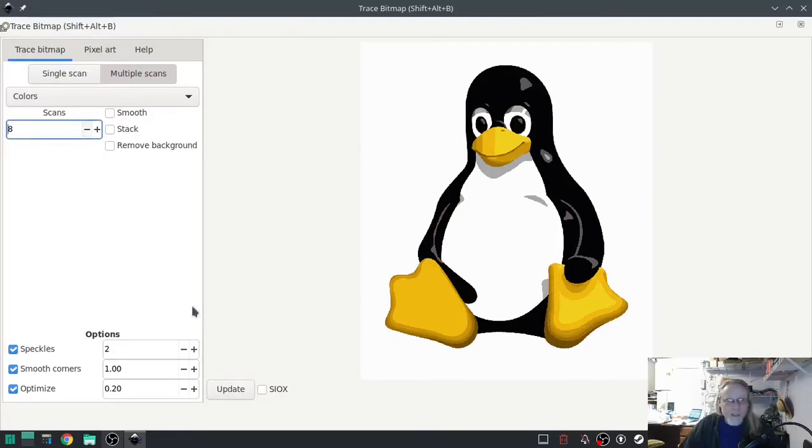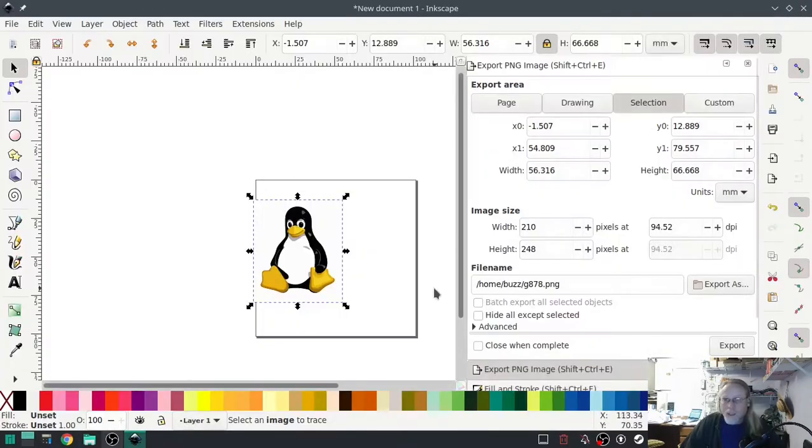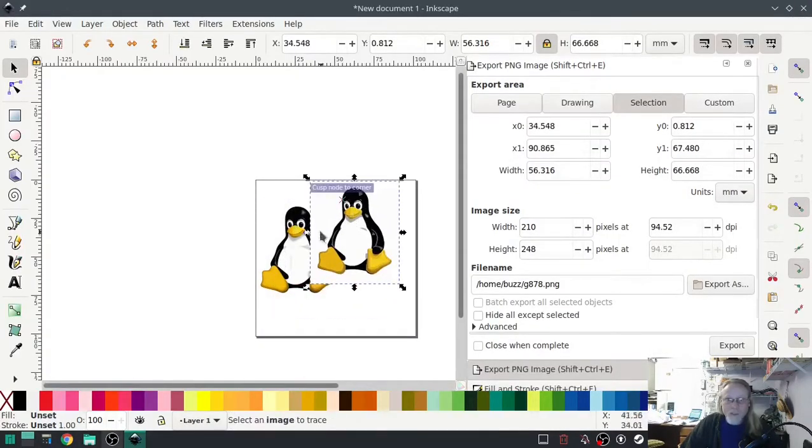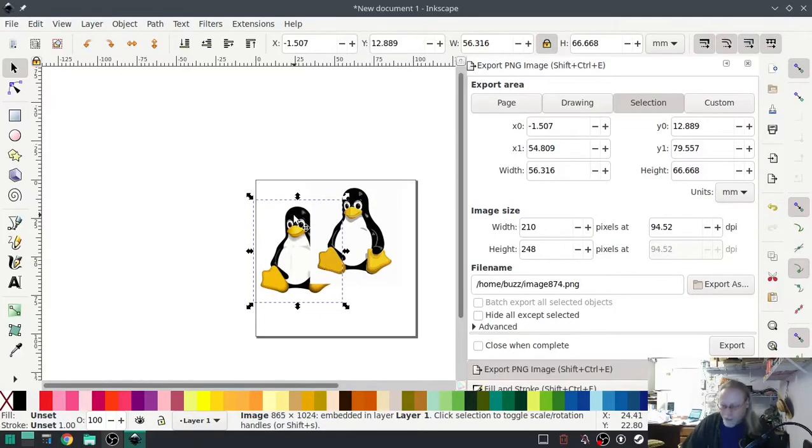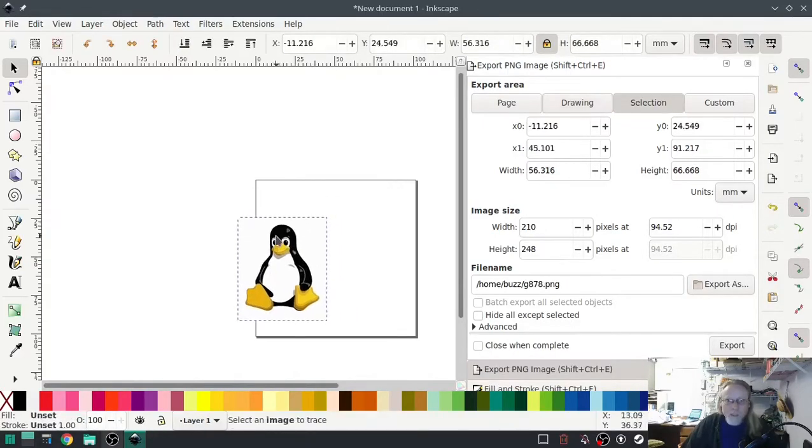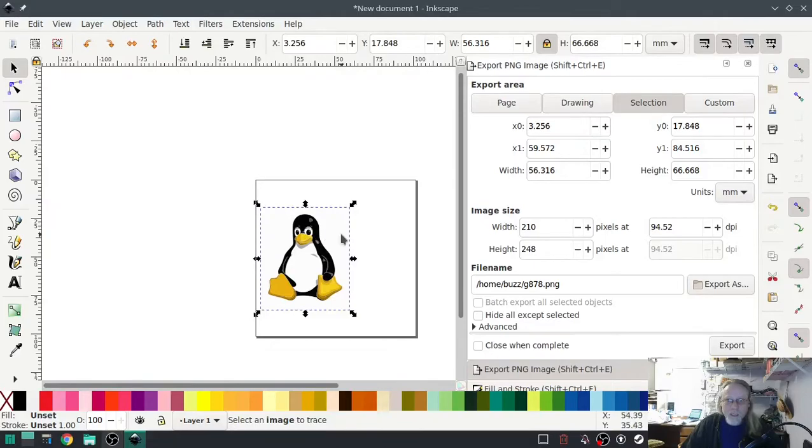Yeah, 8's good. 8's default. I'm going to go back to 8. Hit okay. Boom, drag that off. That's my bitmap. Delete the one that's underneath. Put this over here where I wanted it. Boom, we are done with that part.